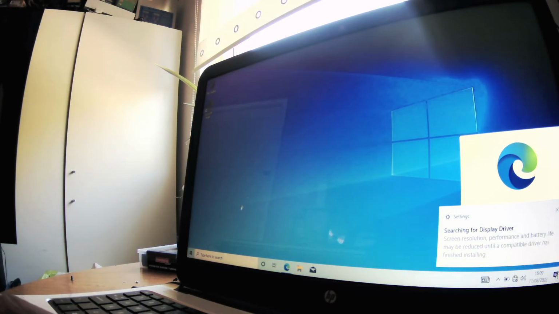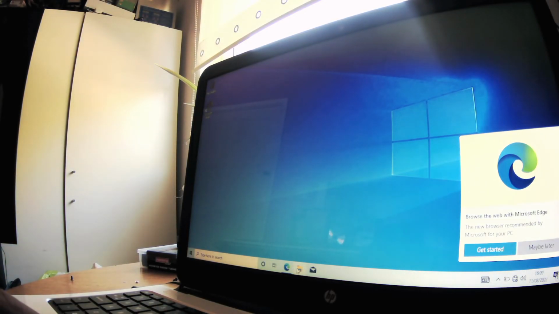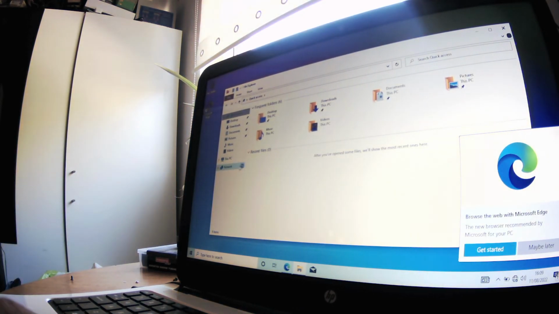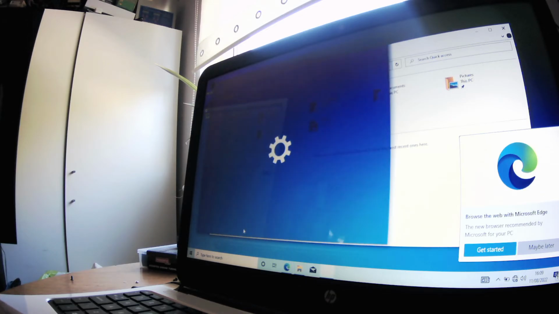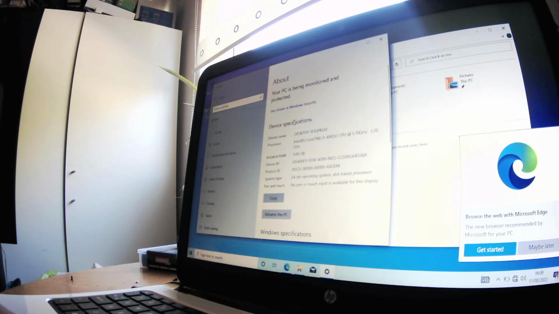So let's see if the copy of this Windows is activated, because it should be, to be true. It should be Windows Professional.